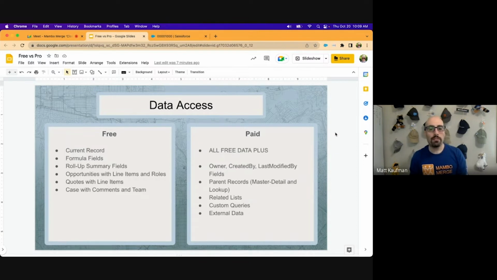But in the paid edition, in addition to all of that free information that you'd get in the free edition of Mambo Merge, you also are going to get information about the owner of a record, created by, last modified by as well, and fields on those. That's basically a user record. You're going to get all the fields from the user record. And then you can also set up your own custom relationships.